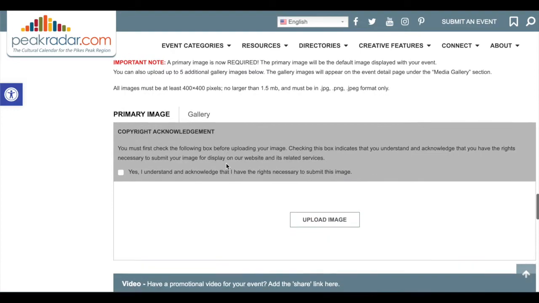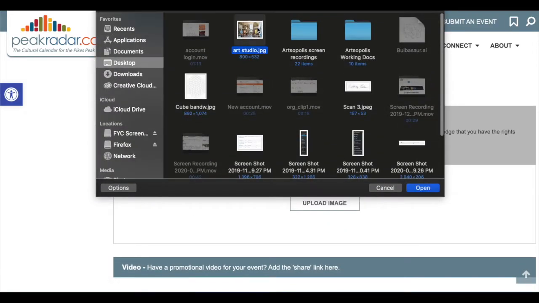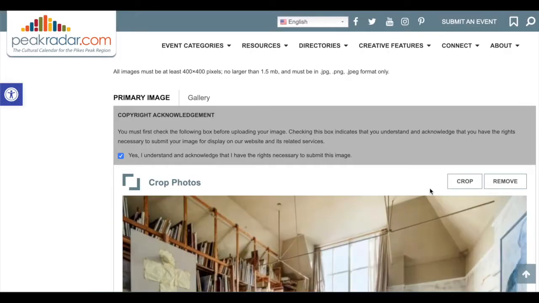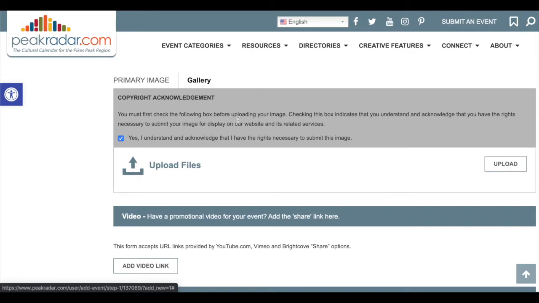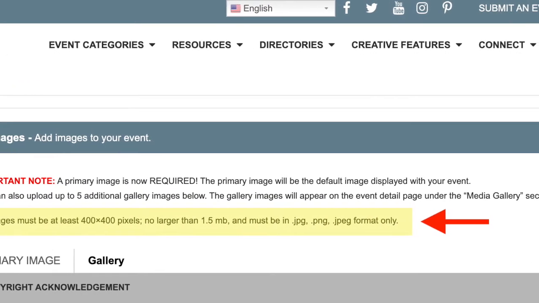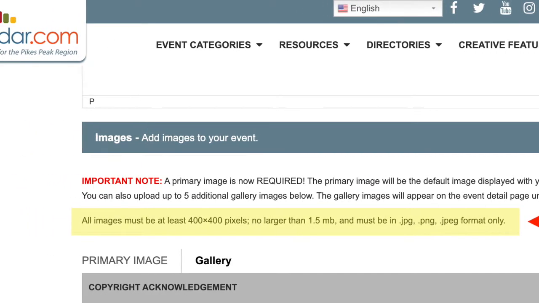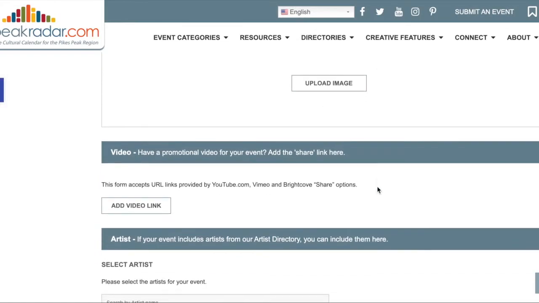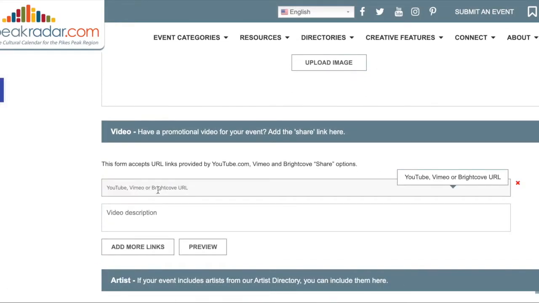Please note, you're required to upload at least one primary image with your event. After uploading your primary image, you can also choose to upload more images into the event gallery. Your local ARTSOPOLIS site will have its own image size standards. Those standards will be noted on each site's event submission form. You can also add video content by simply pasting in the video share link from either YouTube, Vimeo, or Brightcove.